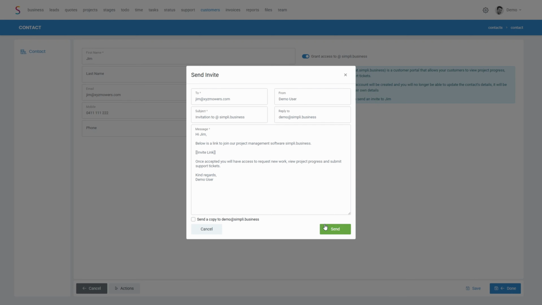So you send that off, and then Jim will have access to Simply Business, which is a much more efficient way for him to give you information about the projects and support tickets. Rather than calling you or sending you emails, he can put the information directly in, which will come straight through to your apps, and then you can have discussions back and forth through the portal and through the Simply Business app, and it's a much simpler way for you to keep in contact with your customers.